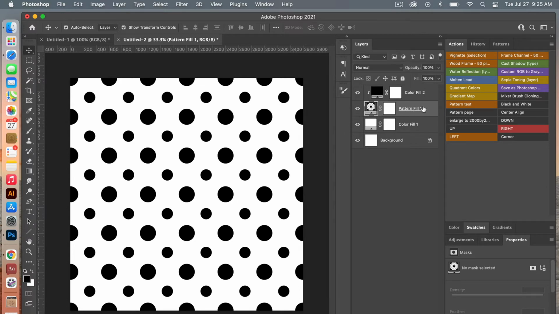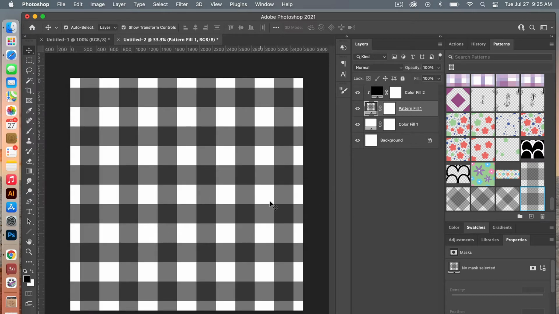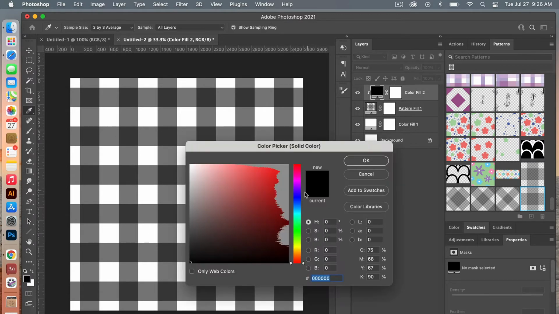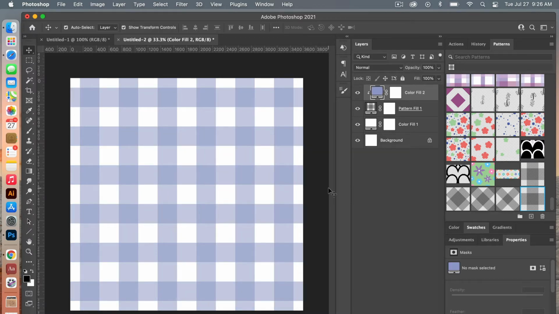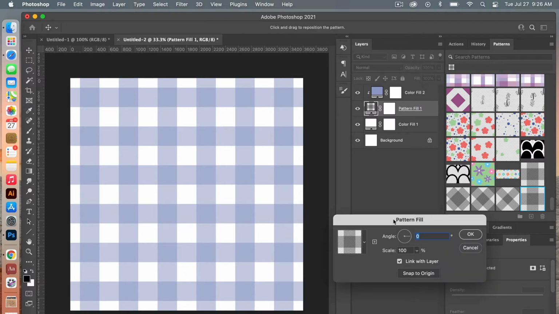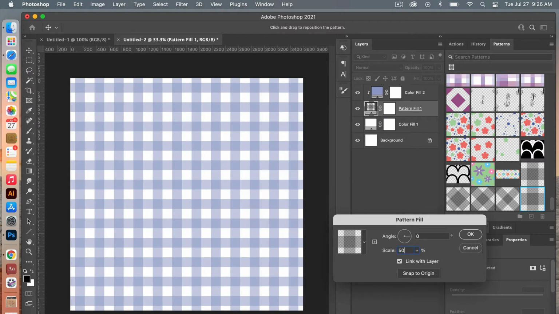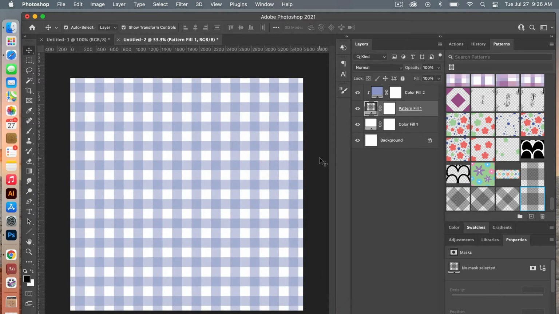So with this pattern layer selected, we're going to click on our new pattern here, and then you can see the design. And so let's go ahead and change out our color. Let's do a blue. Let's go a little bit lighter. And then you have your gingham style here. And then just adjusting this, we'll click on this icon here. We'll just scale it down a little bit just to see it in a smaller scale. So that's a really easy, quick way to create this pattern.